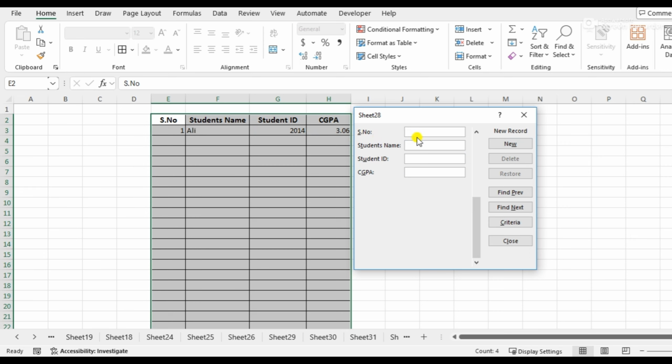I have typed one more example, like 2. The other student's name is Bilal. Student ID is 2015 and his GPA is 3.21, and we can click next.